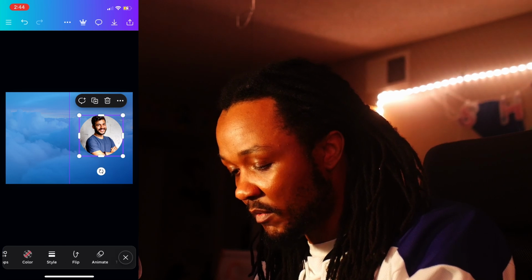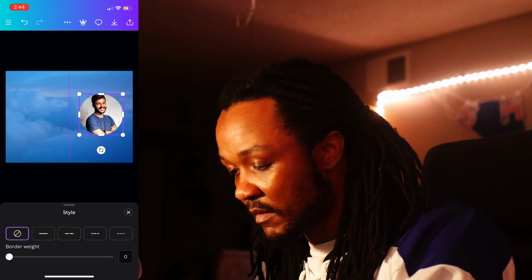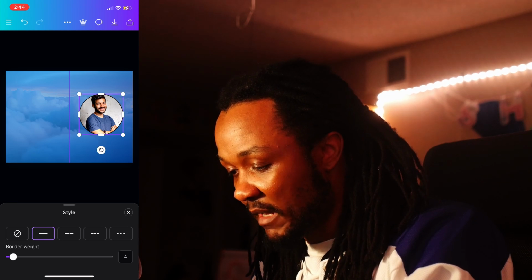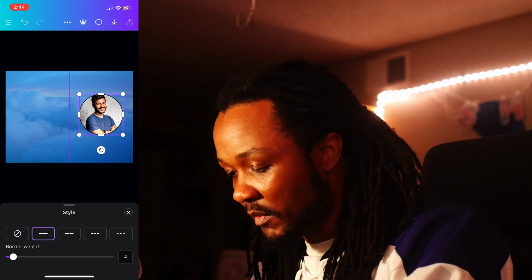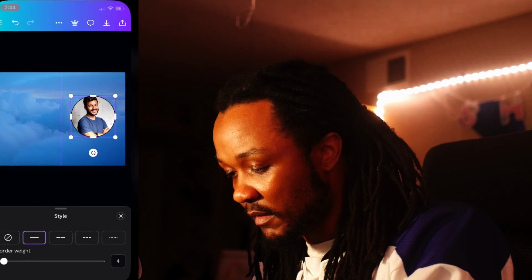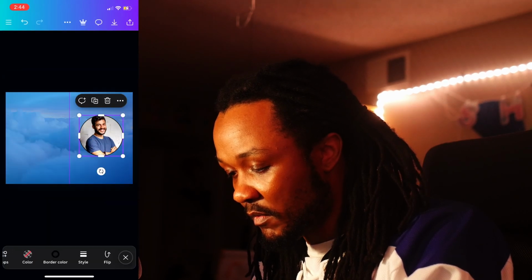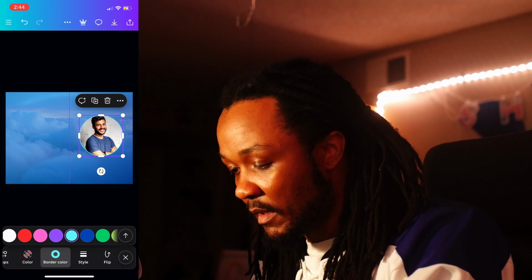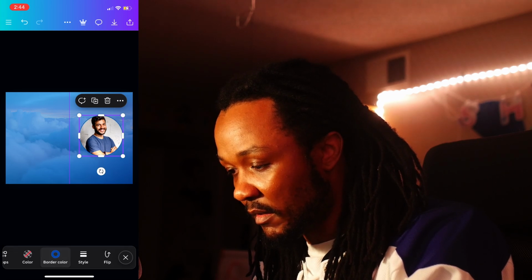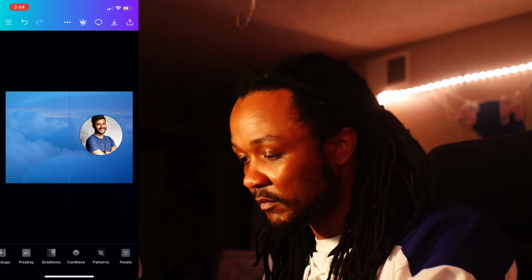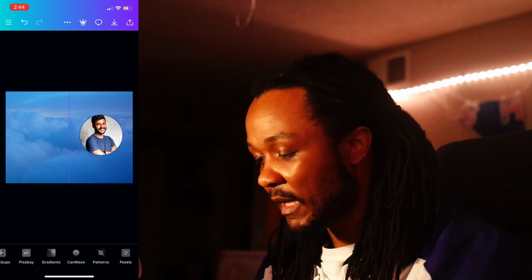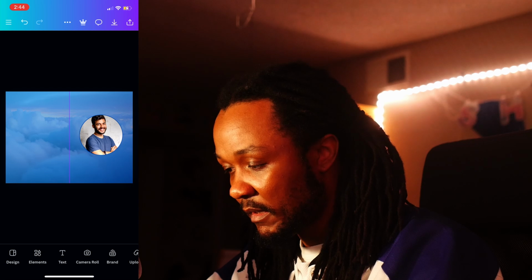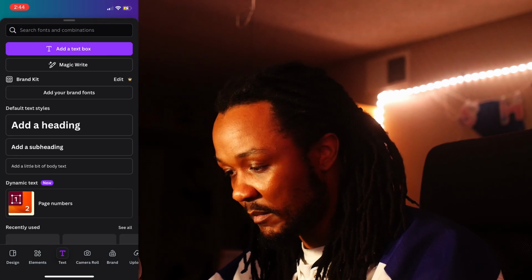So we're gonna scroll all the way until we can find style. And then we're gonna tap the first one, and it's gonna give us a black border, but we want that color to be different. So we're gonna tap border color right here, and we're gonna go with a dark blue. That looks cool. Now, at the top, we're gonna put remembering the life and times.